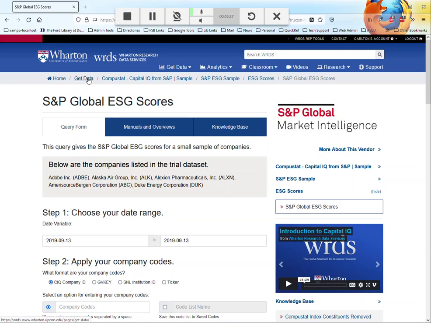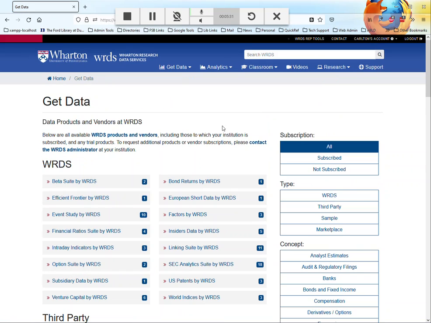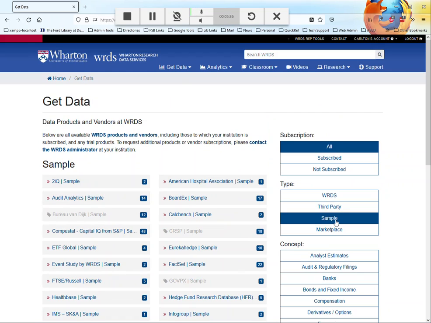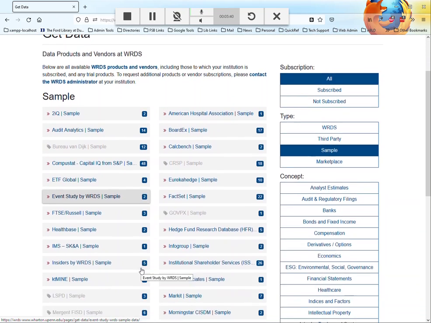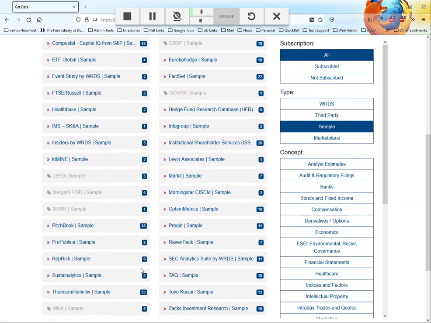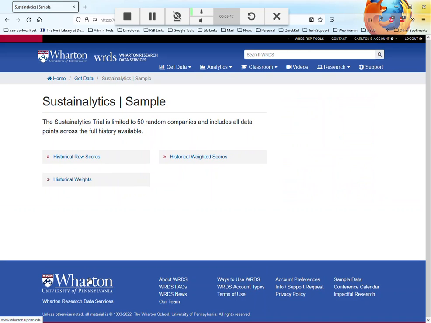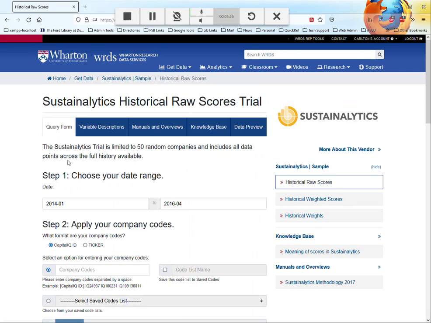The final data set that we'll demonstrate how to reach is from Sustainalytics. Again, click Sample to the right. Once you've reached the sample group, scroll down until you see Sustainalytics Sample. Click this link and you will see the Sustainalytics sample data sets that are available for evaluation. To search them, again, click the tile and complete the web query.